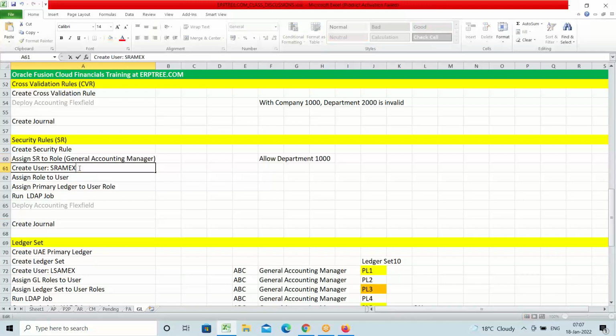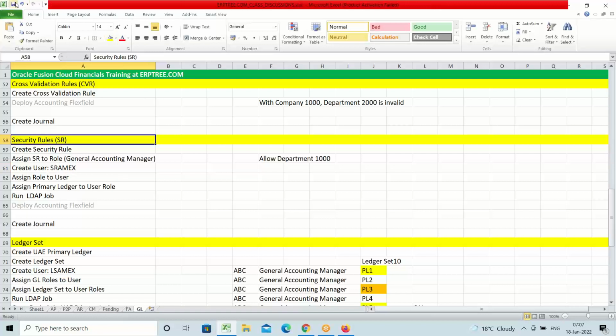So if we log in to the instance with this user as per our security rule, the system should allow this user to create transactions only with department 1000. Other departments should not display. That's how we created the security rule. We'll go and check once.